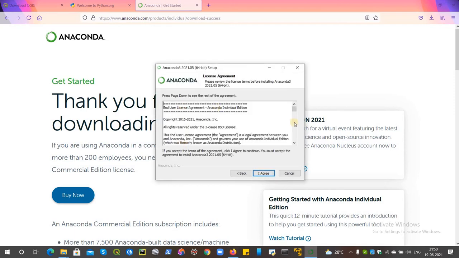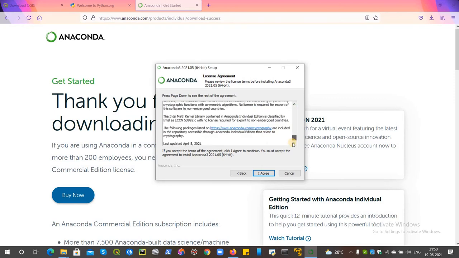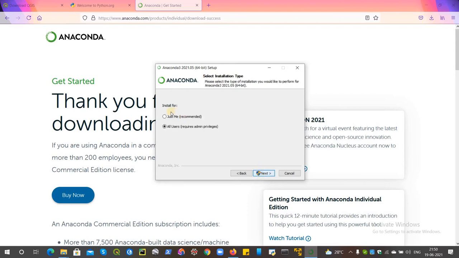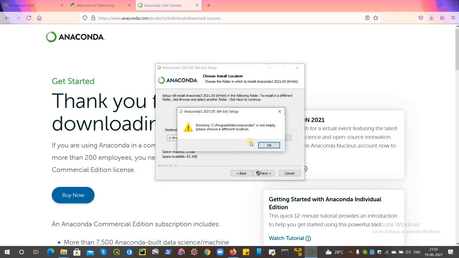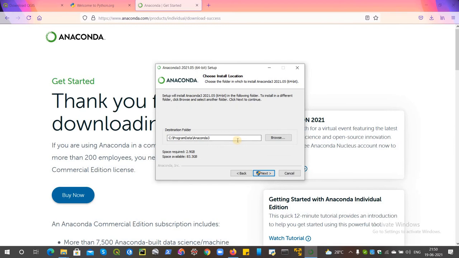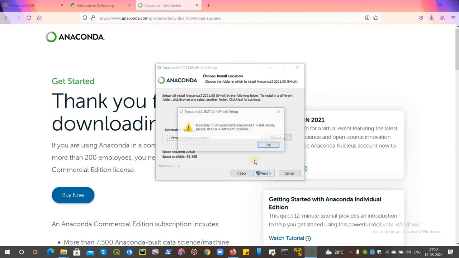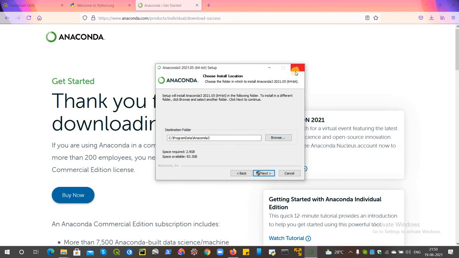Click on next. It is the license agreement. Read it carefully and click I agree. If you are installing for just me or all users, it requires admin privileges. Next, next. As you can see, it is giving an error: directory C program data Anaconda 3 is not empty. Please choose a different location. As I have already installed it, it is showing this.